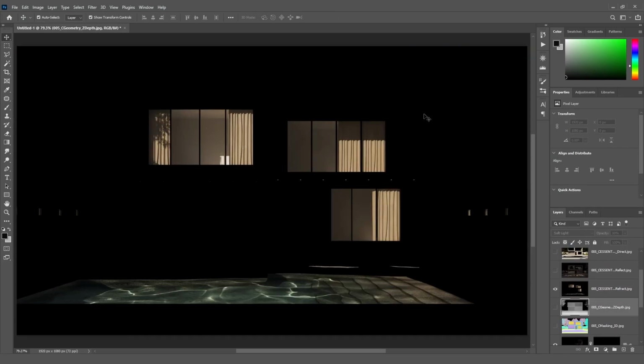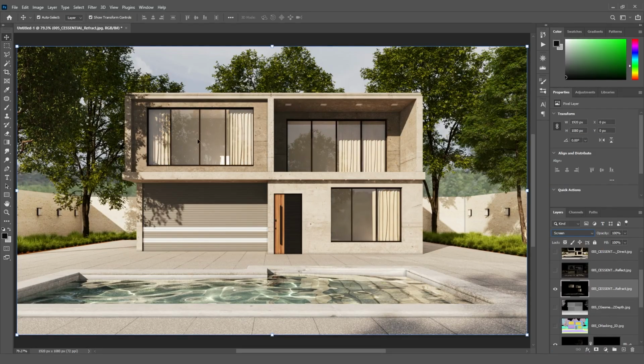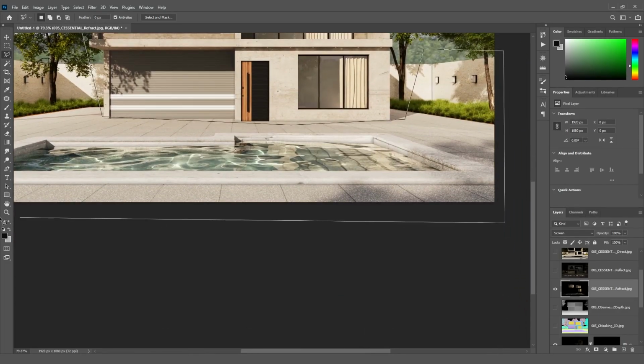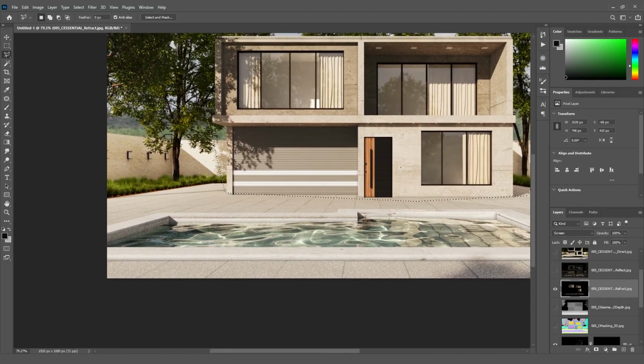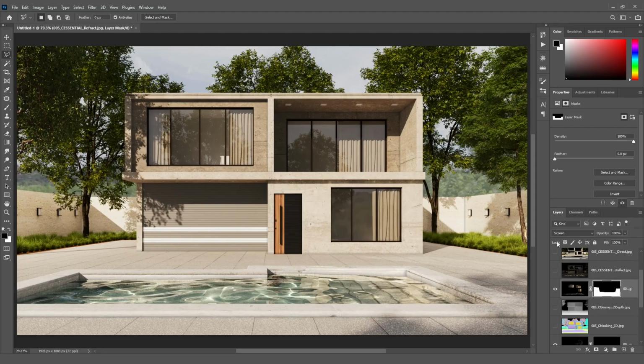For the refract layer, I again wanted to affect only the pool. First, I set it to screen mode. Using the selection tool, I select the lower part of the image, because I also want that slight effect on the wall lights. I add a mask, and the effect is removed from the windows. I need to reduce the opacity a bit. 80% should work well.